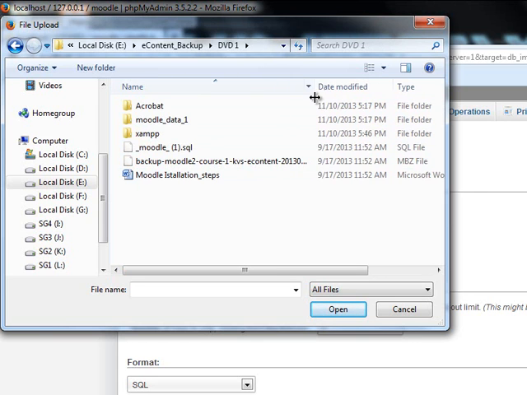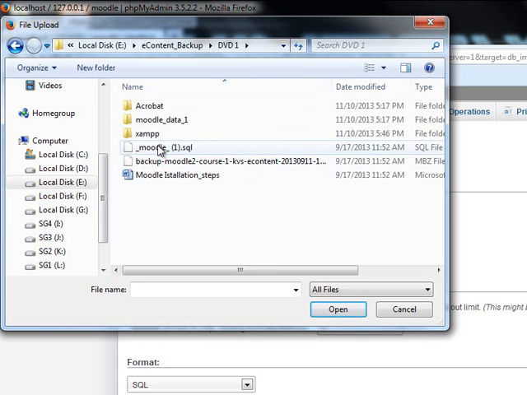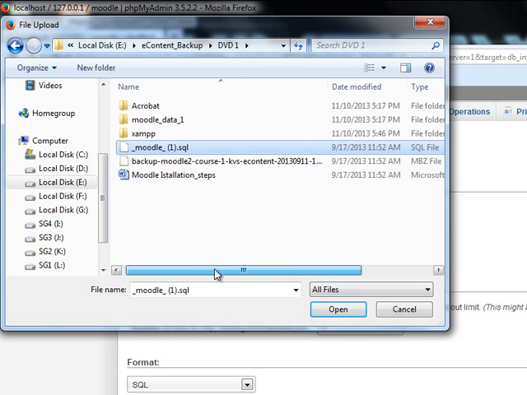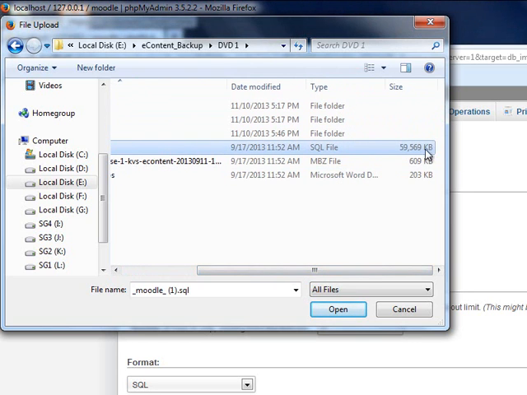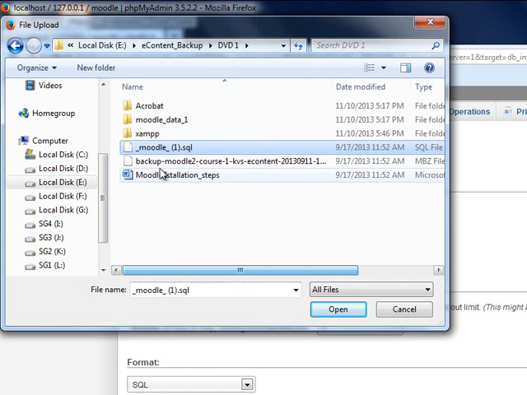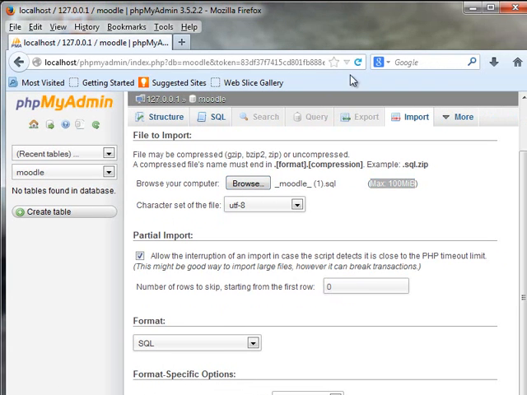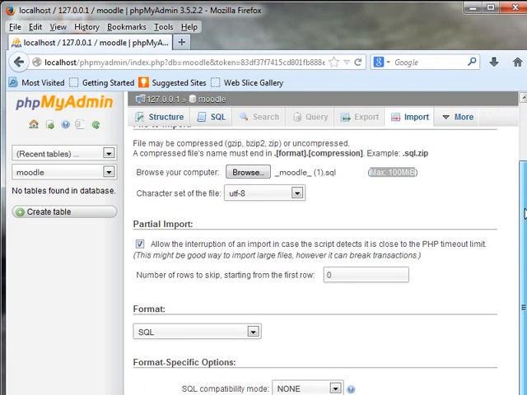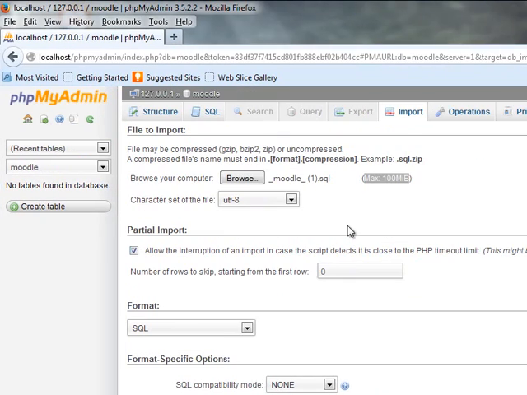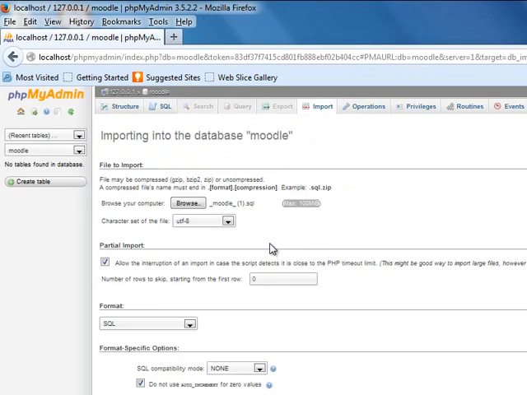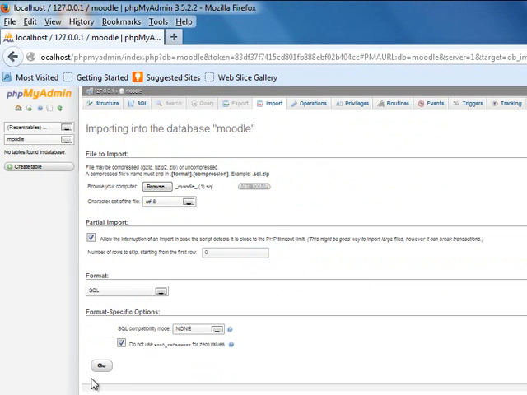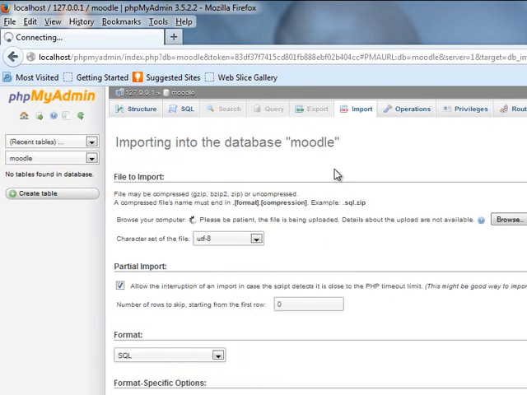Here we find a file moodle1.sql. If we look at the size of the file, it's around 60 MB. So click on the file moodle1.sql and open. Here we find that the file has been selected, and we simply have to click on the go button. Go means now the file is being imported.